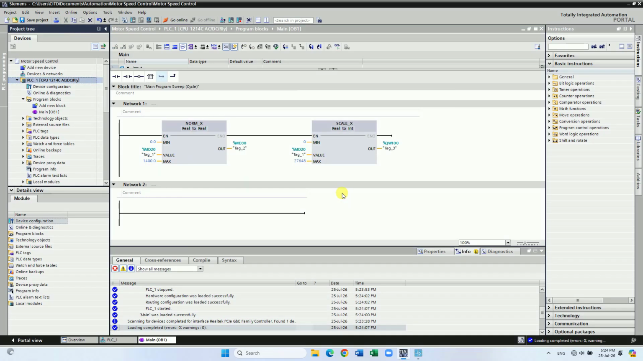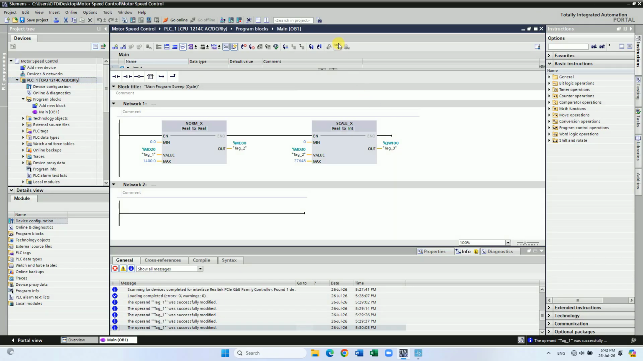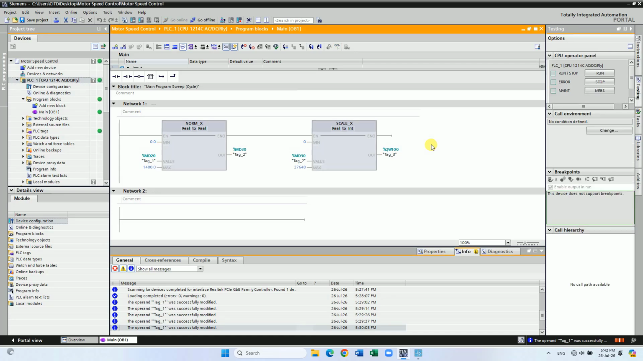Program has been downloaded to the PLC, and the PLC is ready to provide analog output in the form of current signal. Now let us check the current signal of analog output using an ampere meter, whether the current signal of analog output matches with the speed input value provided to the input of norm-x instruction block. Turn on the monitoring option and proceed to provide the speed input value and check the current signal using the ammeter.